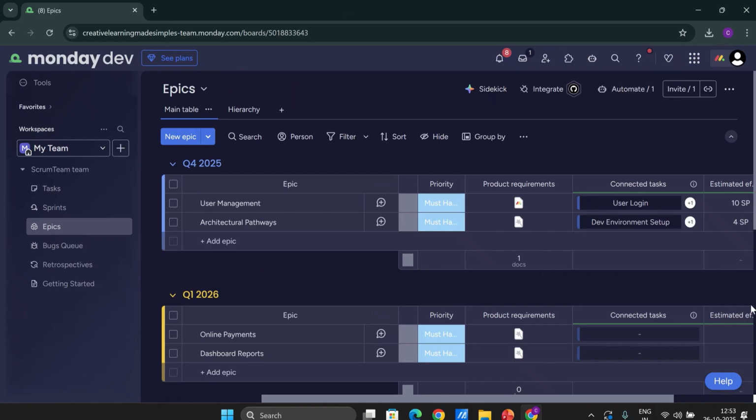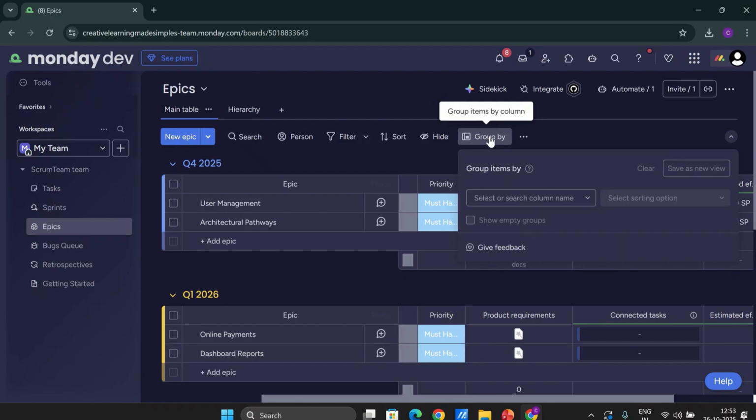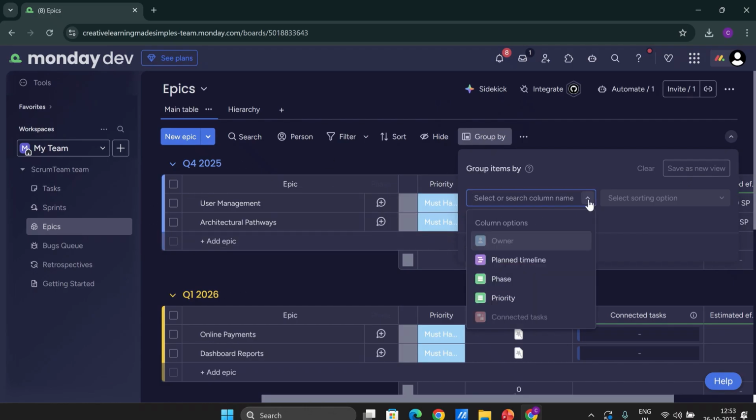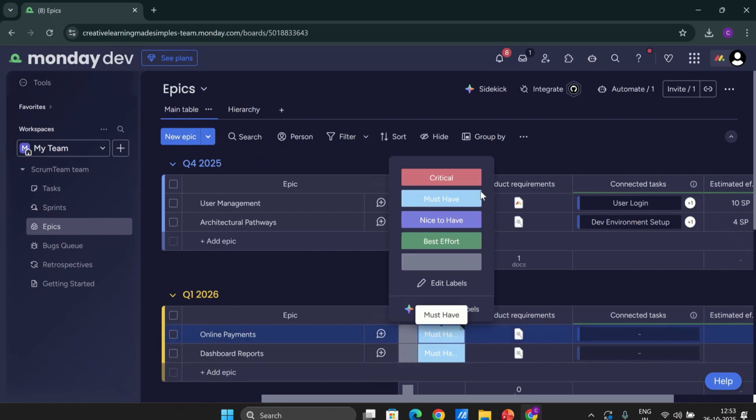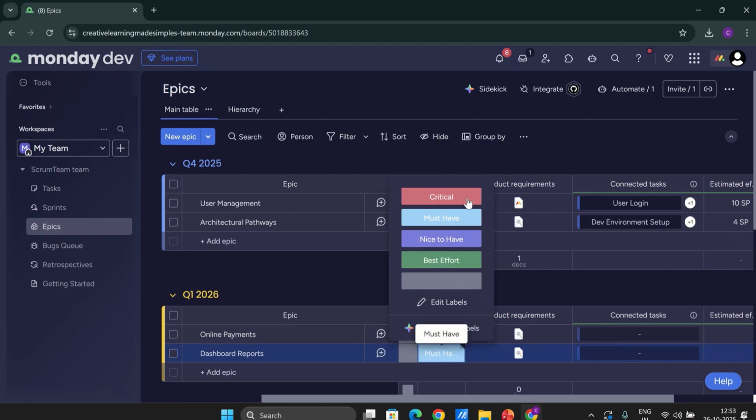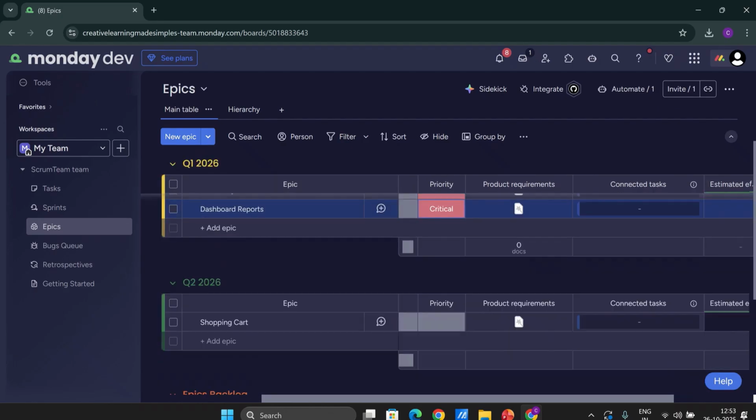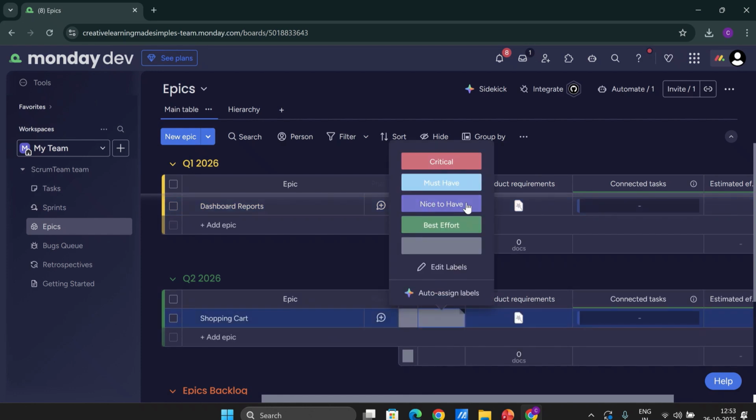So that was all about this particular short video. And one more thing, we can group by whatever grouping we have performed, in different ways. We can group the epics by priority. So let's say, just for simplicity, online payments is critical, dashboard reports is also critical. I am just naming it, and shopping cart is something nice to have.